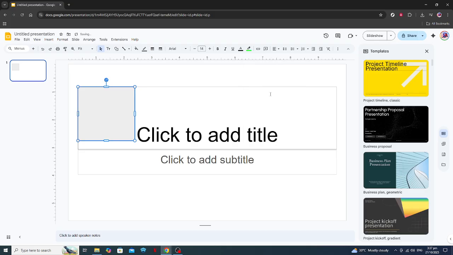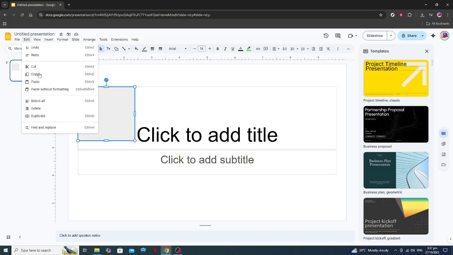Once you're satisfied, it's time to apply this border to all slides in your presentation. Click on the rectangle, then go to the menu and select Edit, followed by Copy. Now, select the next slide in your presentation, go back to Edit, and choose Paste.